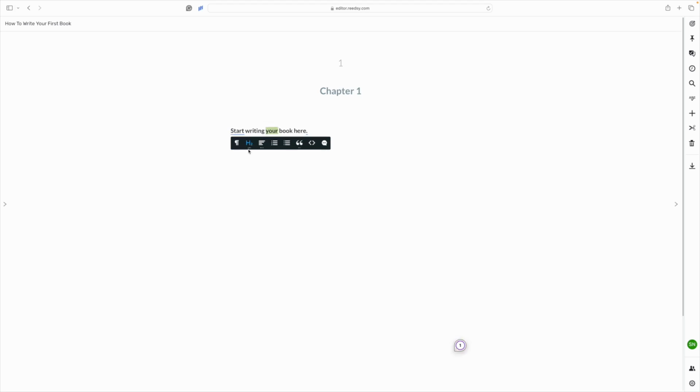This ensures consistent chapter and section titles throughout your book. To create bulleted or numbered lists, highlight the list items and select the bullet or numbered list icon in the formatting bar. This is perfect for writers creating structured content like checklists or key points.